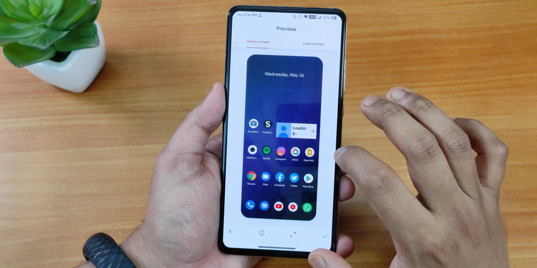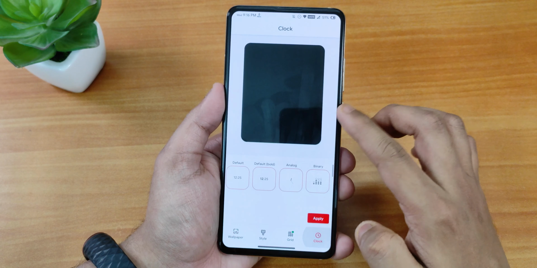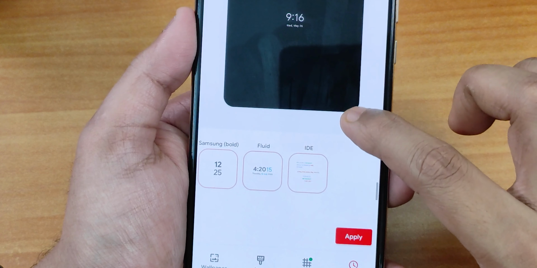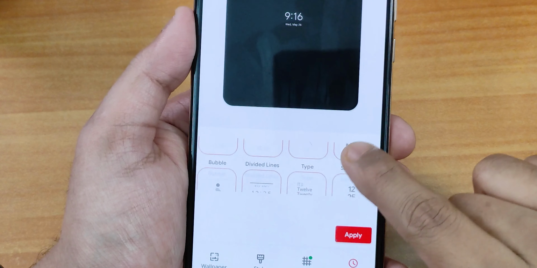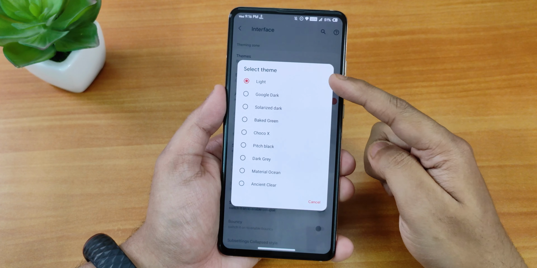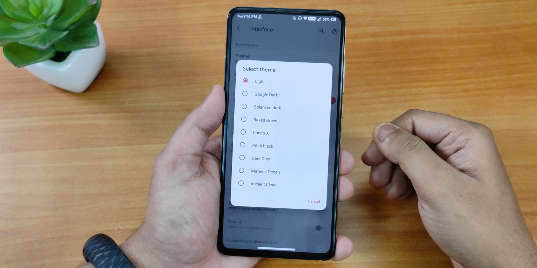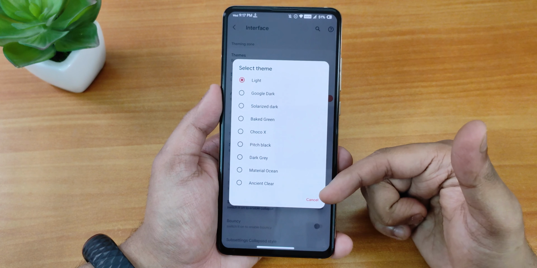And there is a wallpaper section and stuff. And there is the default wallpaper, I guess, of this particular ROM. I've been using the wallpaper from the Wallpy app, by the way. And there we also have plethora of clock customization. As you can see, we have the ID, Fluid, Samsung Bold, etc. Then the divided lines and stuff, these kind of clocks that you get. Then we have the system theme. From here, you can change the pitch black kind of theme if you want to, like here we have the pitch black. So any kind of dark background things you can apply from here.